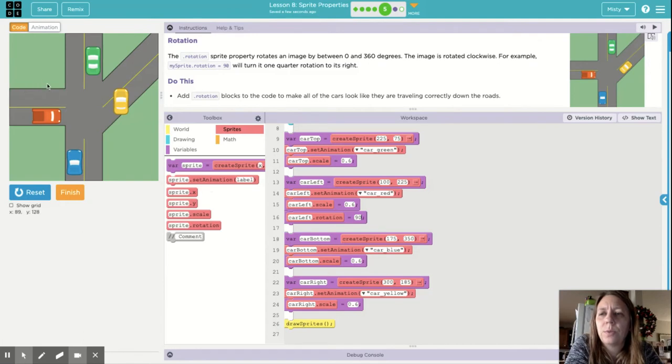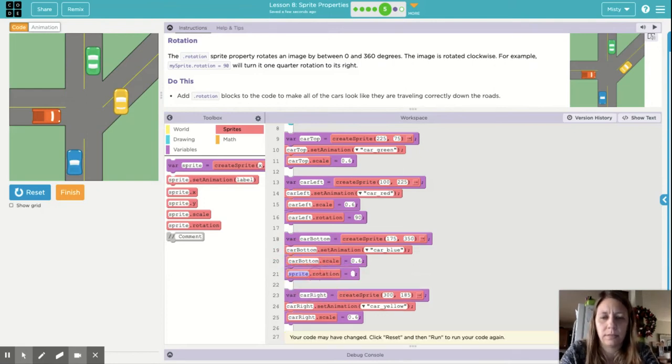I know if this was 90 and we want to keep turning it another 90 degrees, another quarter turn to be able to face it the opposite direction, so that would be 180. All right, so let's go down here to the blue car, car bottom. And let's try 180. Yes, that worked just fine.